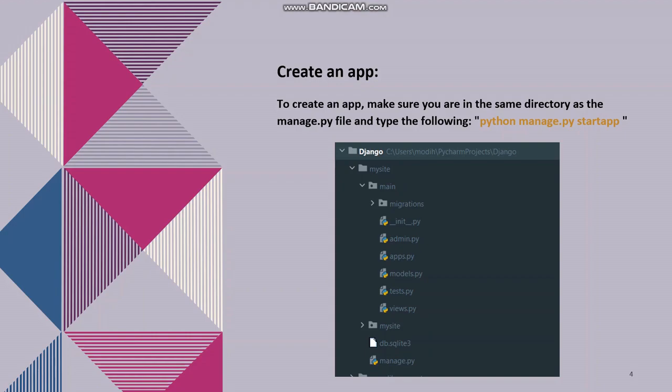Now that we have created a Django project, we need to create a Django app. An app is what will have pages and views to present your site, whereas the project is kind of an environment that runs your app. And it's worth mentioning that you can make multiple apps within one Django project. To create an app, make sure you are in the same directory as the manage.py file and type the following: python manage.py startapp, and then you can call it whatever you like. I called it main.